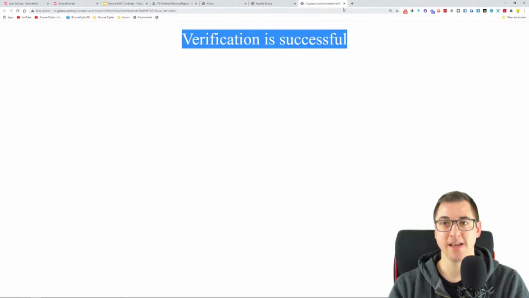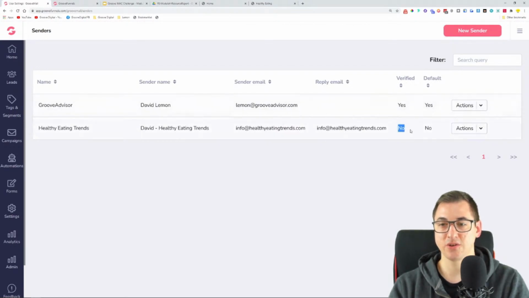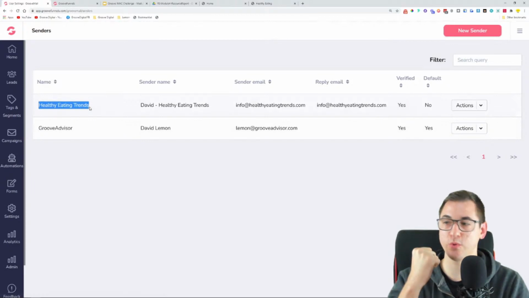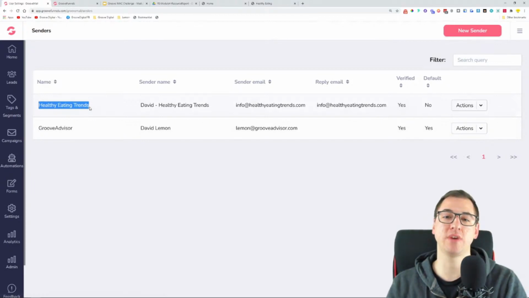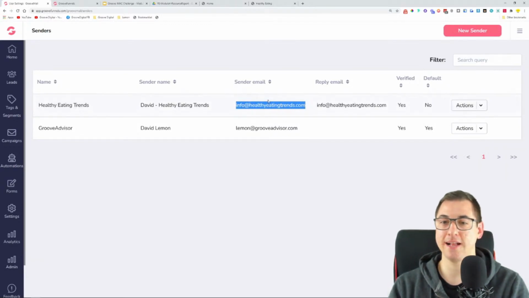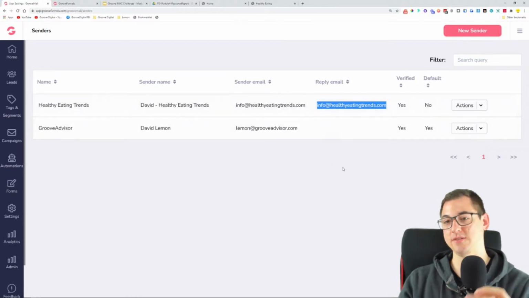Once you see this, then you can just go back to GrooveMail. You can see here, Healthy Eating Trends, verified. It says no. Okay, so this is what we want to check. And once we refresh the page once, it says Healthy Eating Trends verified yes. And this is what we want. We want to have a verified email address that we can use. So now when we are sending emails, it will be sending it from info@Healthy Eating Trends. And if we get a reply from a customer, we will be receiving the emails to info@healthyeatingtrends.com.